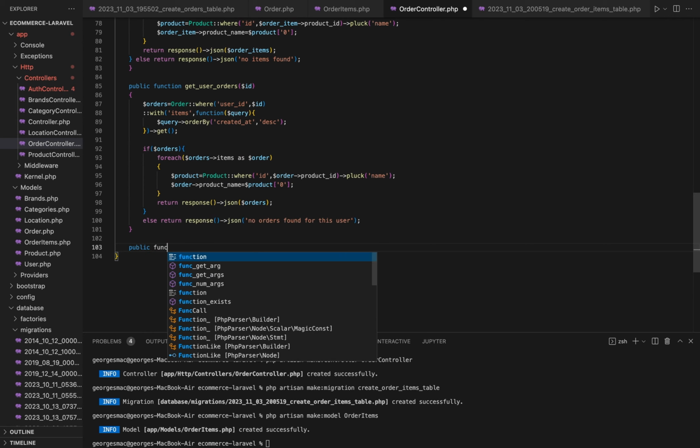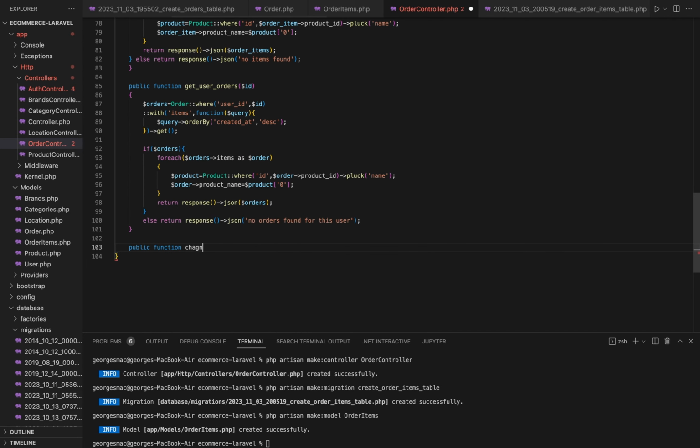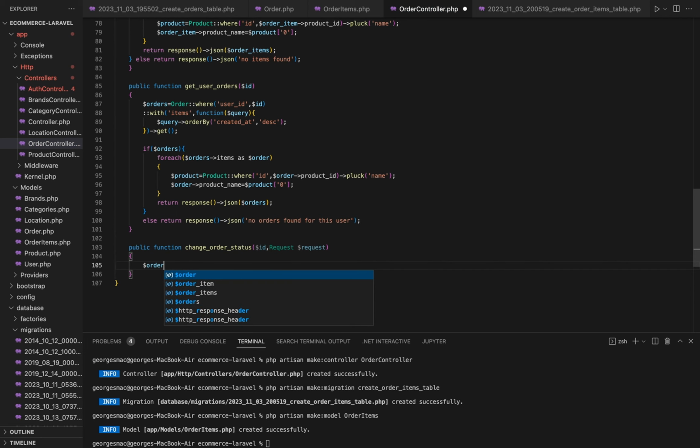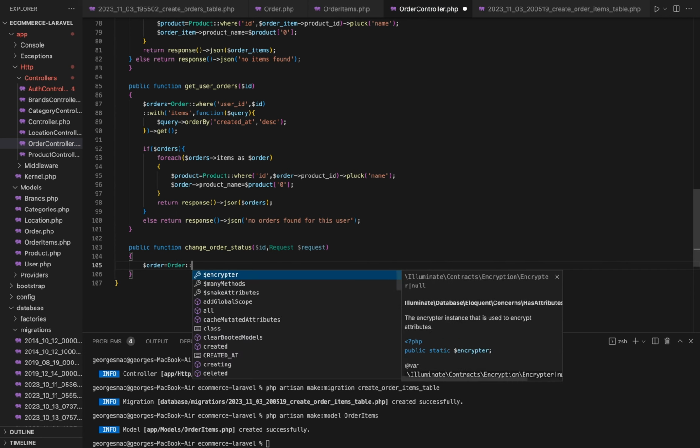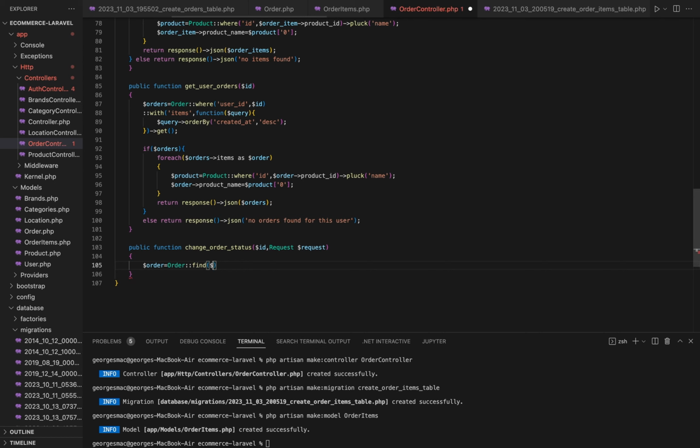Now for our last function in this controller, we will make a function to change the order status. We will need the ID of the order and the request object. We'll find the order from the ID using the find method, and then if there is an order we will update its status.